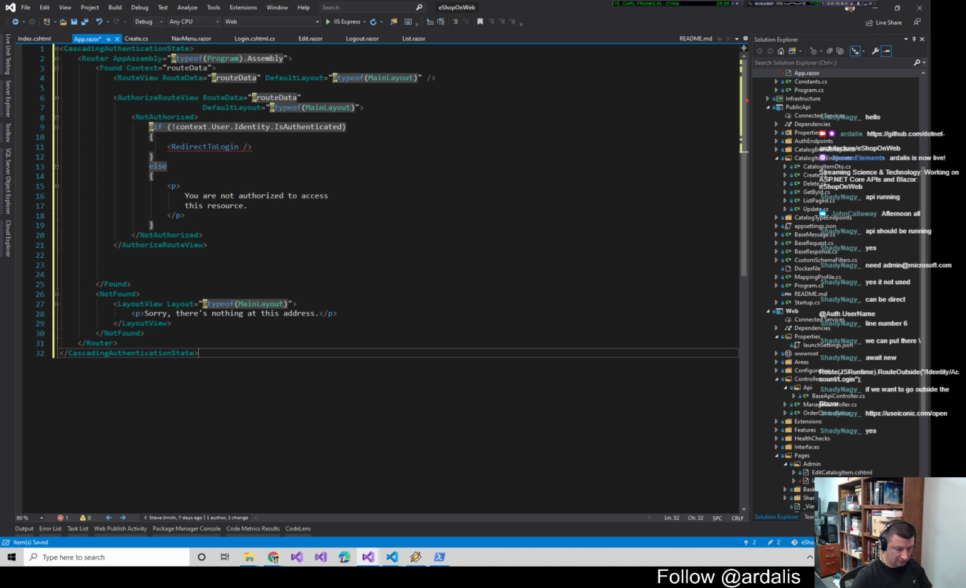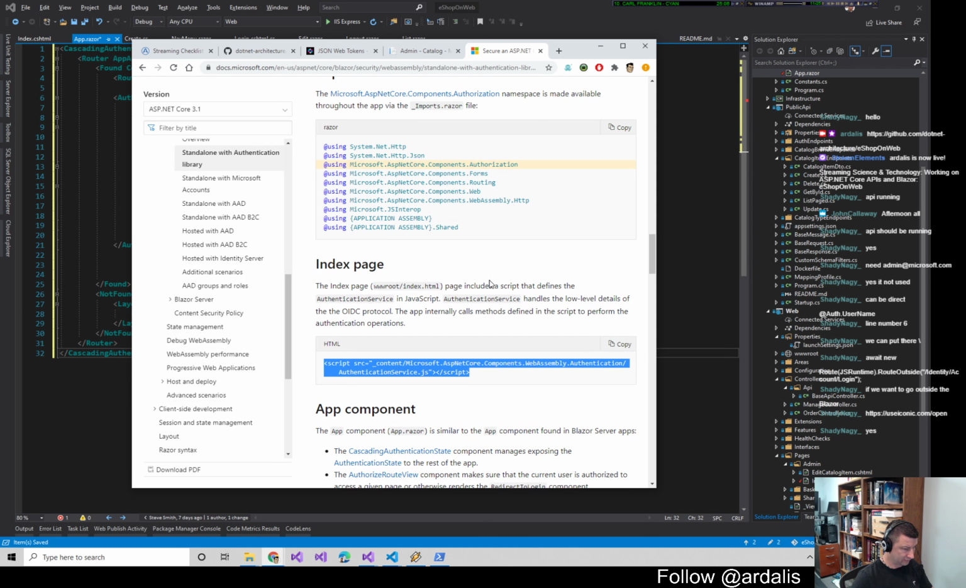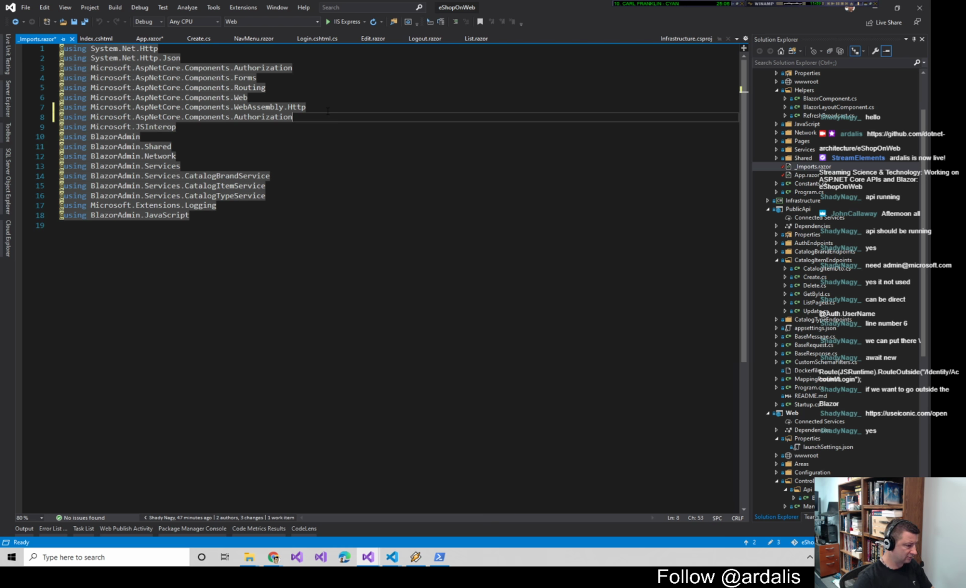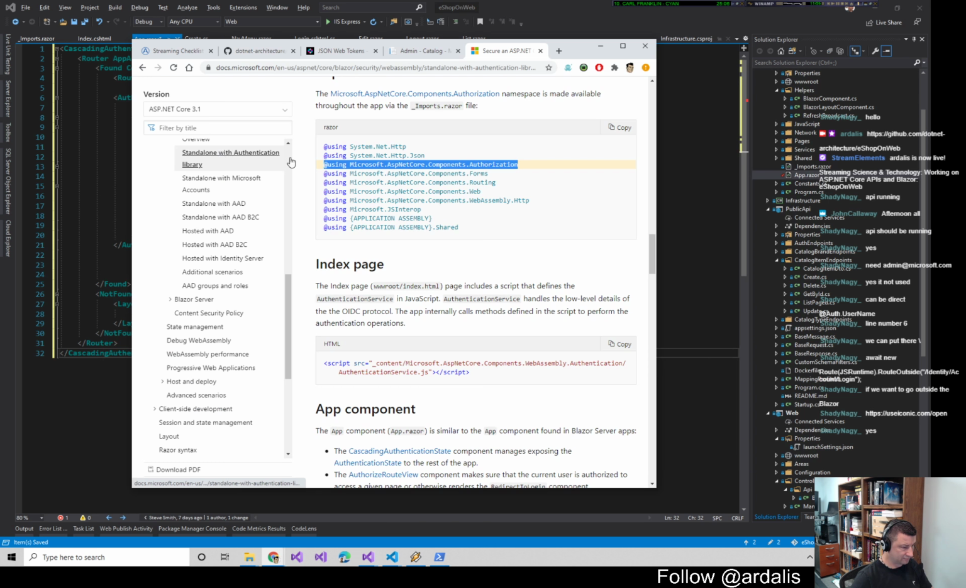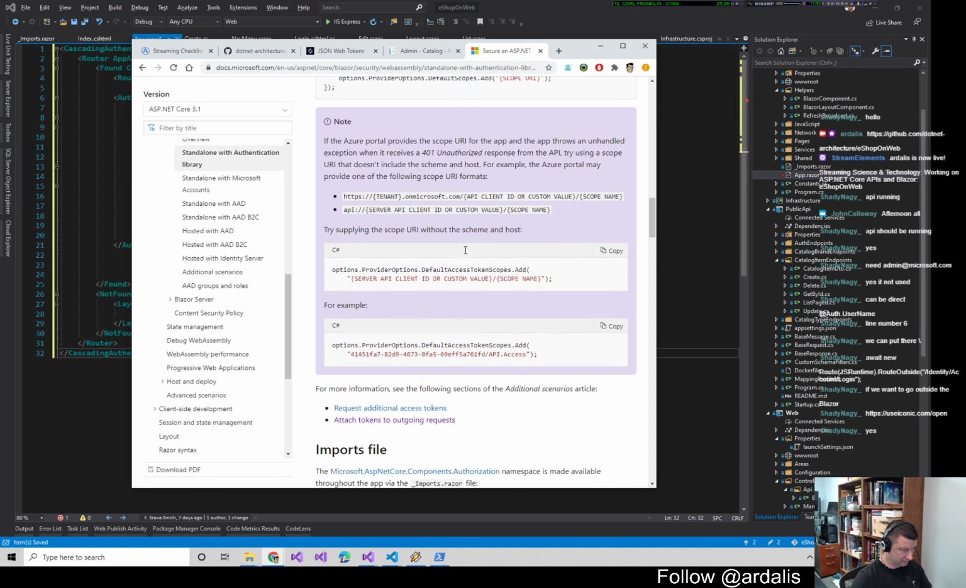Still don't know where redirect to login comes from, so let's see. I think it's going to need this using statement in our imports.razor. So that's going to be over in here. And that's there, which I already have. Right, that's the same as that, yeah. Alright, so that's not it. Not found, redirect to login. What else did I miss?